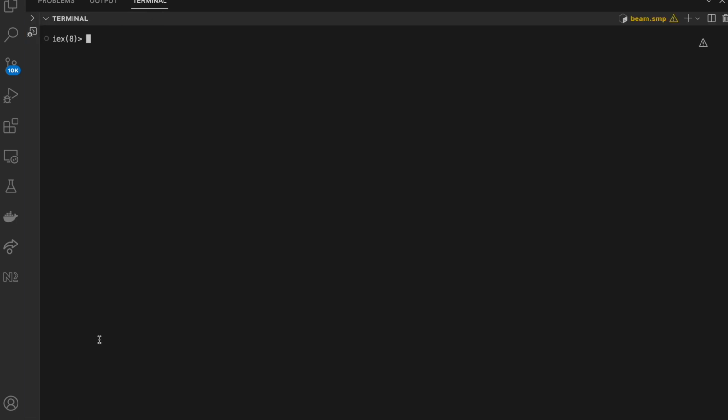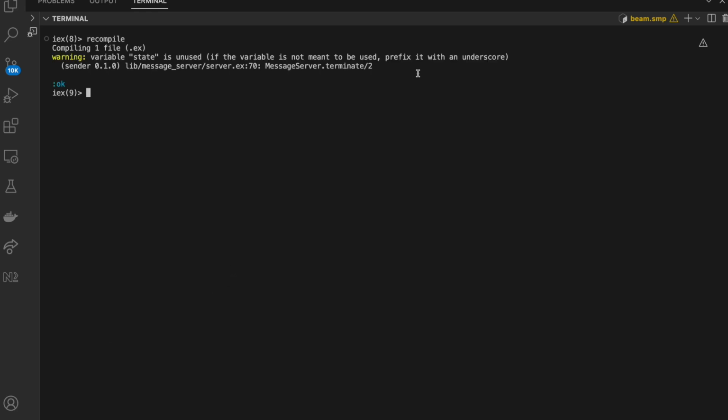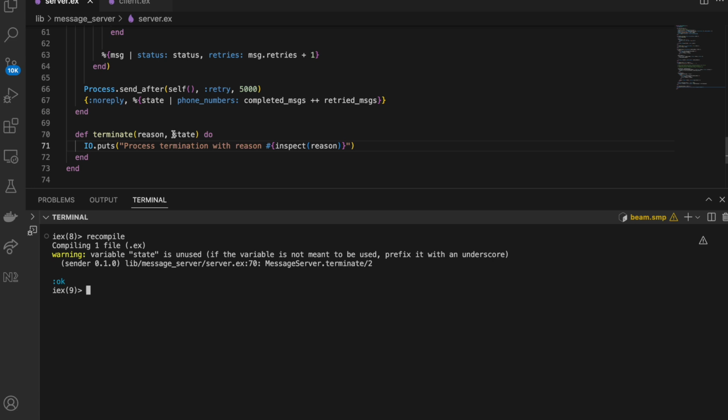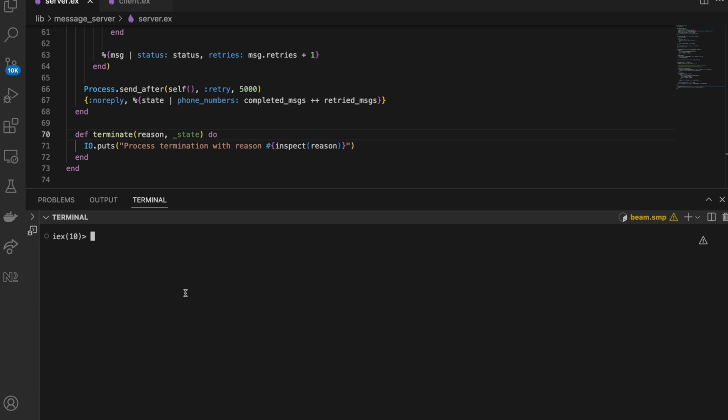Let's recompile our new changes. And the state is not used, so I'll add an underscore. Recompile it again. Now we are good to go. The process is not alive. I'm going to start the GenServer process again.